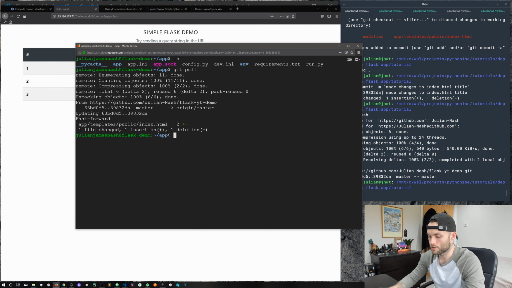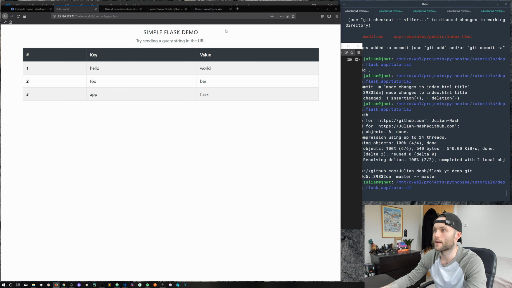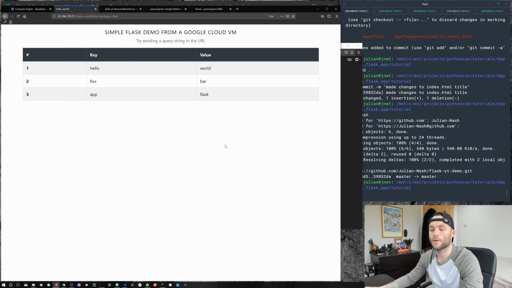But what you would need to do now is sudo systemctl restart app. And what that's going to do is just going to reload the service, so any changes are now going to be taken into effect. And if we jump back in, there we go. We can see our changes have been updated here on our machine. So I think we're going to wrap it up there.